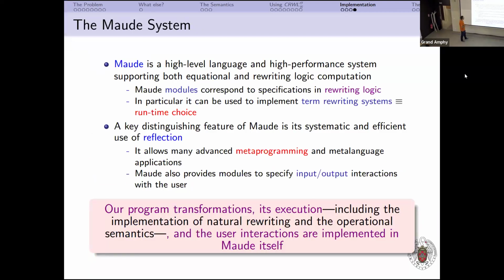And we have used Maude, a high-level language and high-performance system that is based on rewriting logic, to implement this. What's the point of using Maude? Well, Maude is runtime choice, and it is reflective. The rewriting logic is reflective, so Maude has a meta level that allows you to reason about modules and to define strategies and to modify the program. So our program transformation, its execution, and user interaction are implemented in itself.